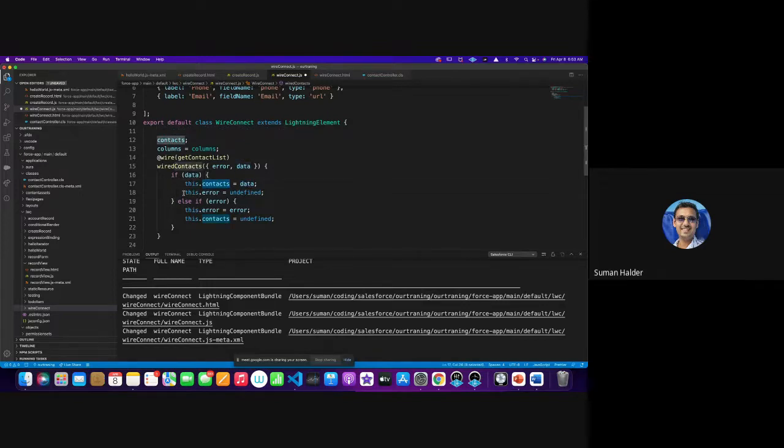And then set the error as undefined because there is no error. But if there is any error, do it here accordingly: error equal to error, and then contact equal to undefined. But here look at this one, and you notice one thing.